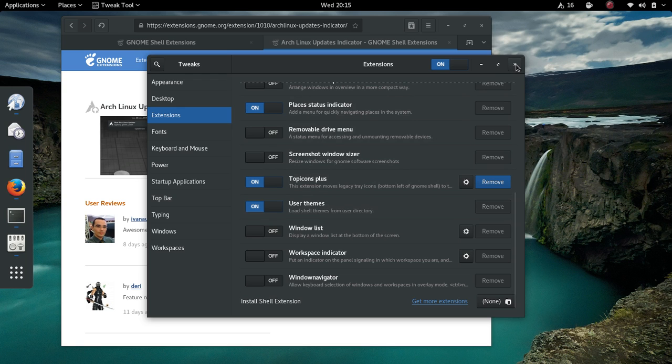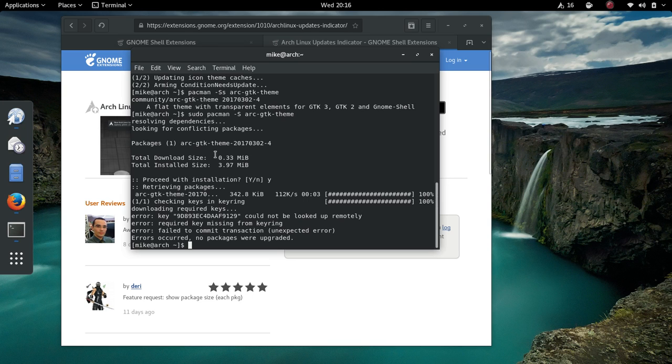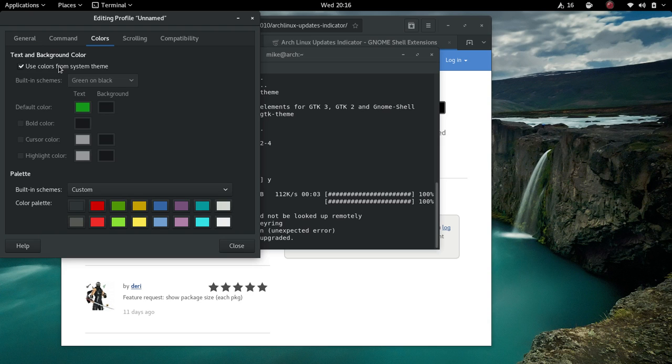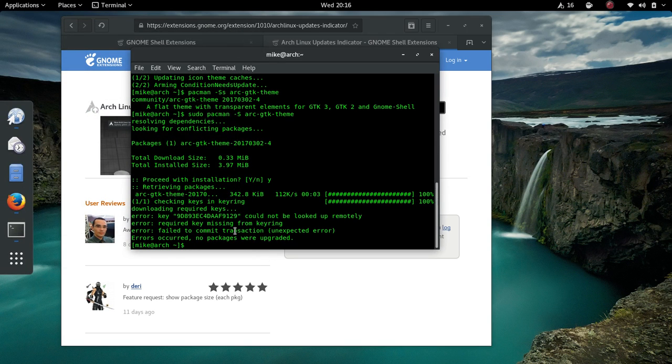So the next thing I like to do is just make sure that everything looks good. Like the terminal theme right here, I don't really like the default, so I just go to colors and then I just uncheck the use colors from system theme, and then I like the old school terminal because I grew up with that kind of stuff. So usually I just get a couple of themes and some icon packs and then just make sure that everything looks nice, and I usually change up my wallpaper.